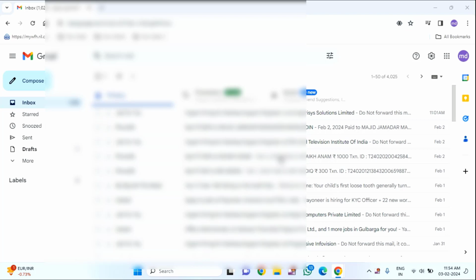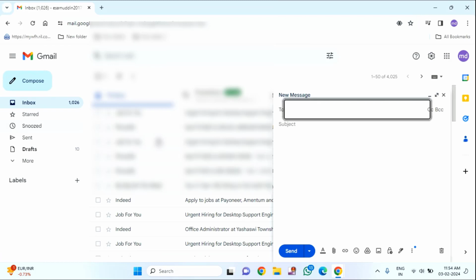Guys, if you want to send email with expiry date on your Gmail account, then I will show you a simple method to do this. First of all, you have to log in your Gmail account in your Chrome browser or any other browser. After logging in, on the left side you will find compose. Just click on this compose. Mention any one of the mail ID, write the subject and write the matter whatever you want.